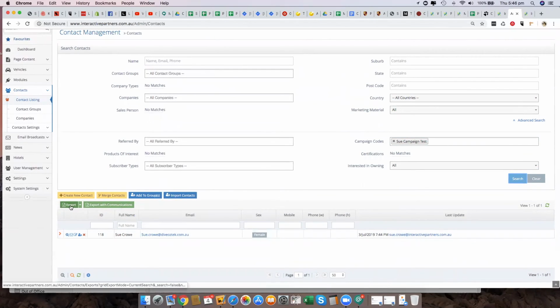You can export it as a simple name, email, or if it's a complicated one, you can export it with communications, and that gives you everything that contact has ever done.